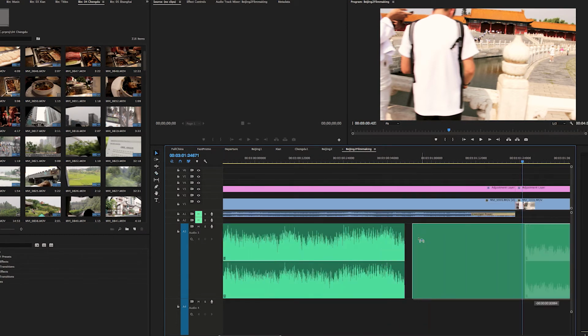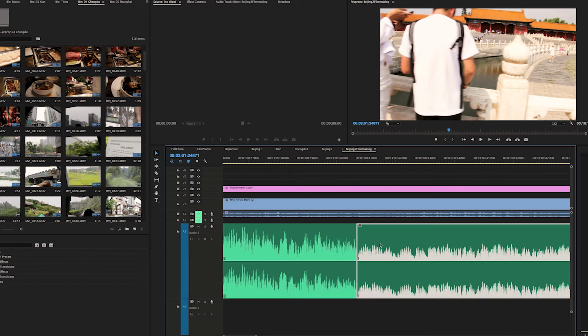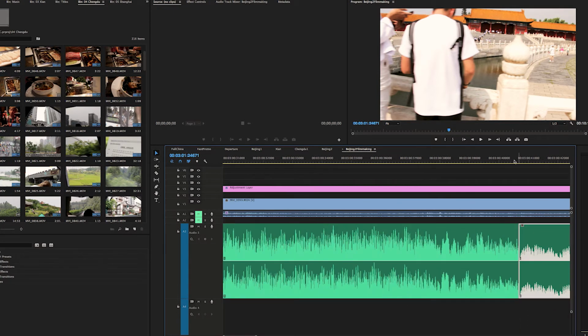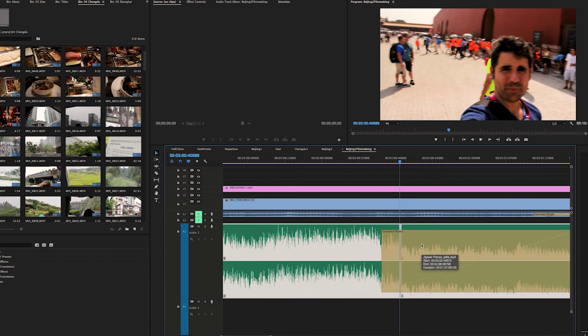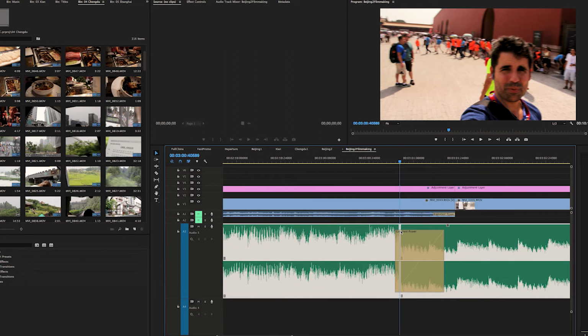And I can bring this back and snap it. And let's zoom in a little bit more. I want to create a little crossfade between these two. Hold those two, Shift Command D. You can kind of see that crossfade. So hopefully that'll sound pretty good.